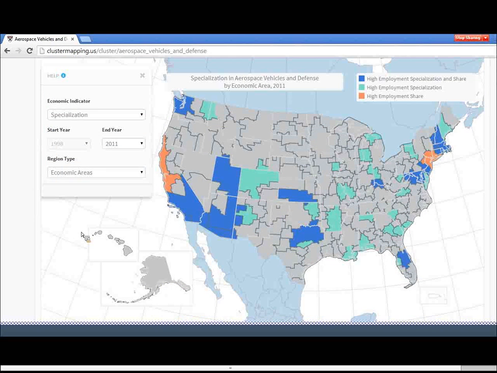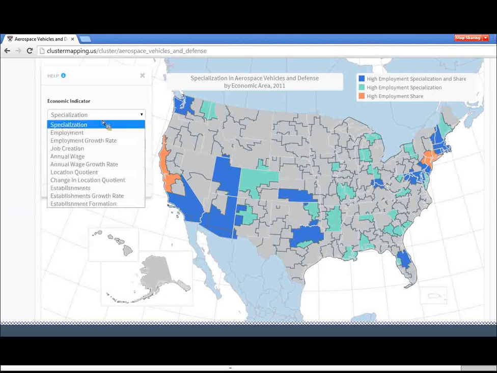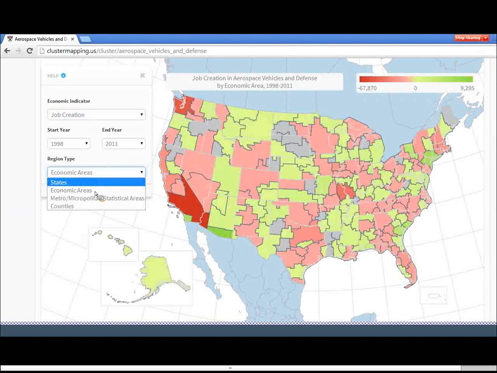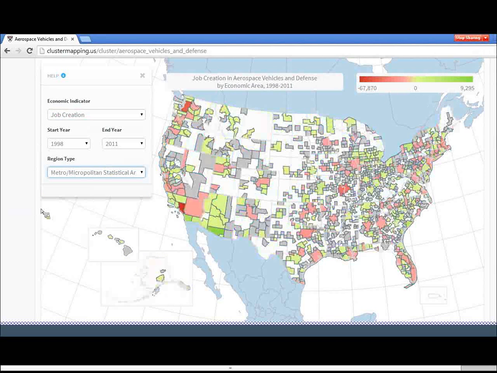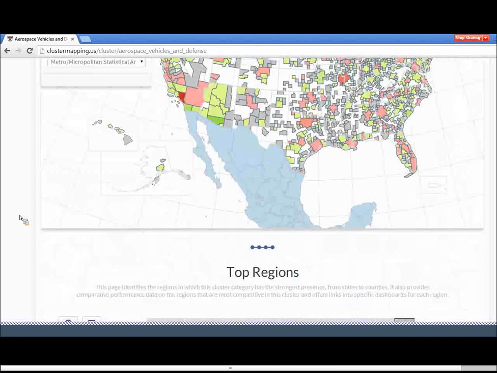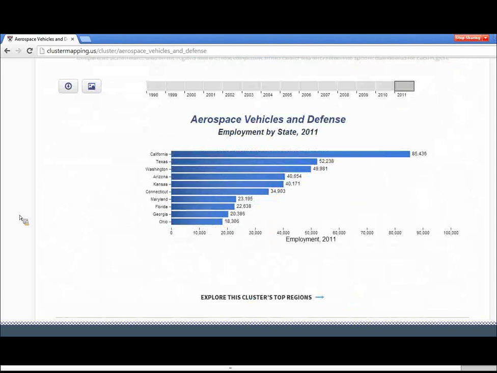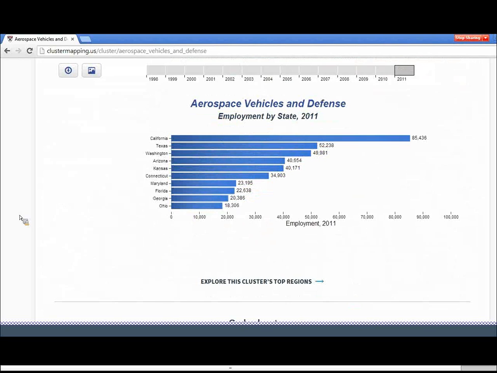The map shows the economic indicators dropdown and the ability to change the region type. The next section is a preview of the top regions. These are the top 10 regions by employment for the aerospace cluster. There's a link to the Top Regions tab and page, which contains the full chart and additional data.